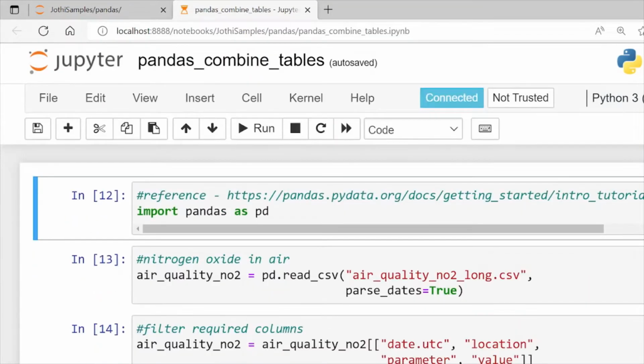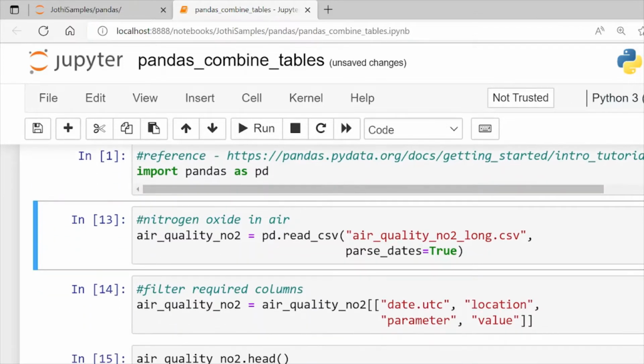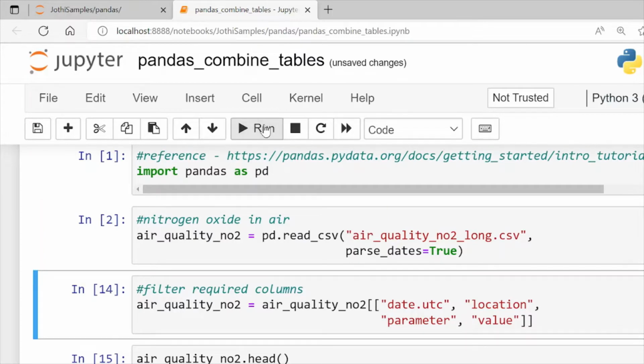Now I will show you the document for this demo. You can see the document from this link. I took this CSV data also from that link. Here I am importing Pandas as pd. I am reading the air quality, nitrogen oxide air quality measurements into a data frame.